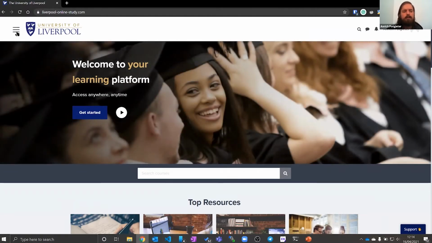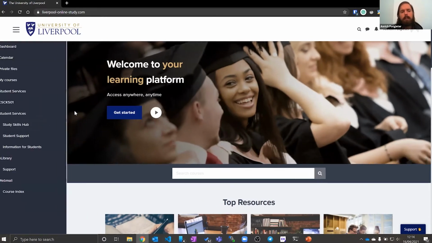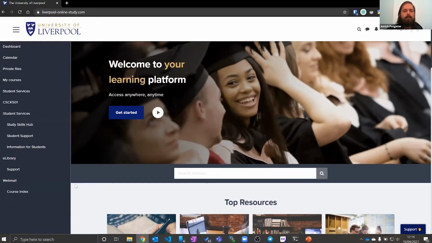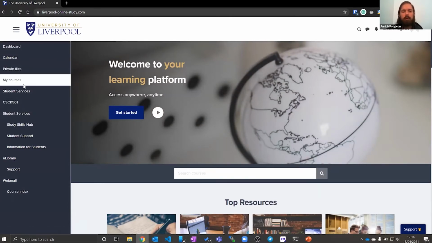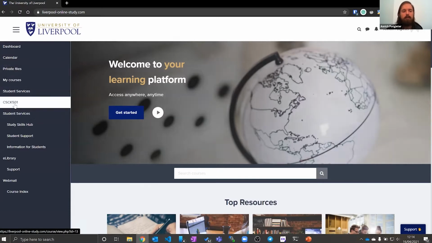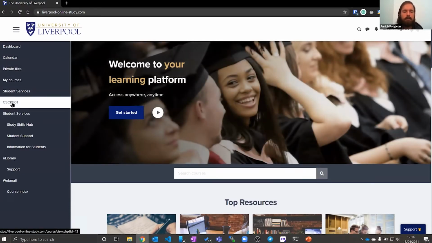On the left-hand side, you'll notice there is a navigation hamburger, and this opens a navigation drawer, which gives you access to a variety of different resources and links for your module. Under the My Courses section, we can see a list of my courses, and here I have the one that I will demo today, which is CSCK 501. It's one of our computer science modules.